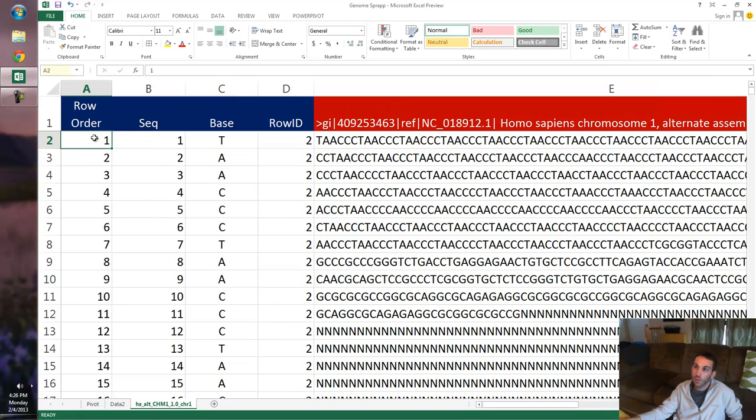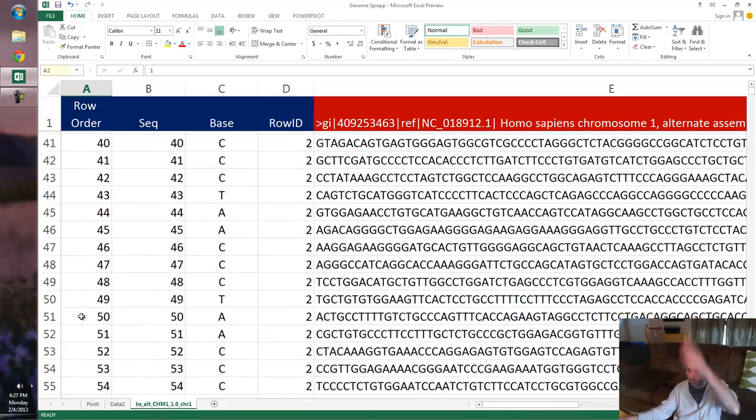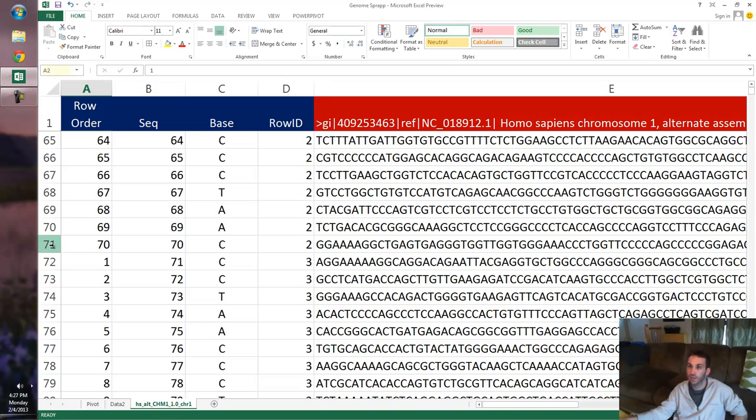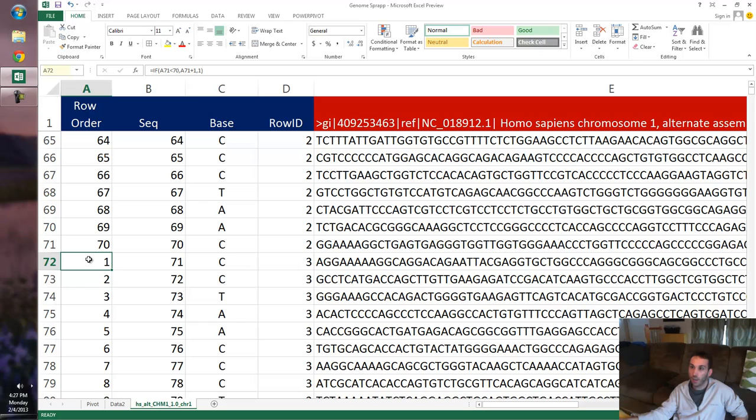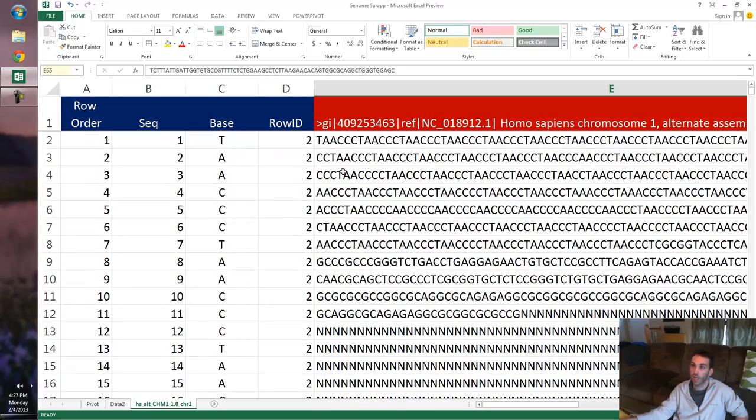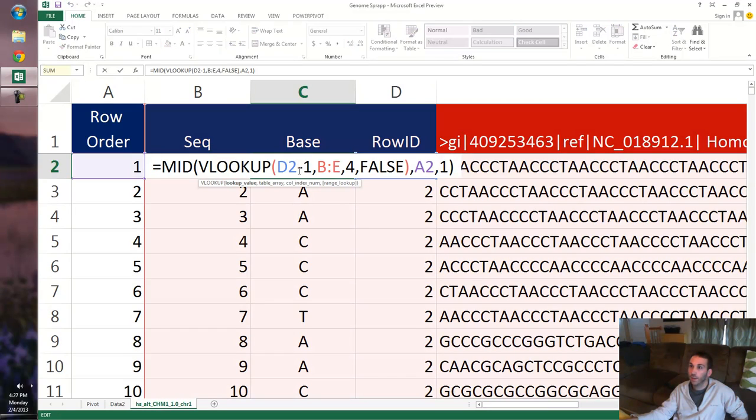So what I did was I created a 70 row long character string. You'll see this ends at 70 right here. And every time it goes past 70, it restarts at 1. And I use this as like an anchor to pull the proper base pair or nucleotide out of here and put it in order. That's what this formula does. It's a MID VLOOKUP. I write formulas and then I forget what I did. The MID thing here says go look at the row ID. Oh yeah, look at the row ID too.